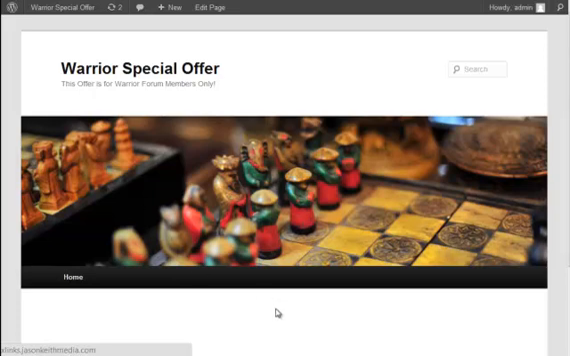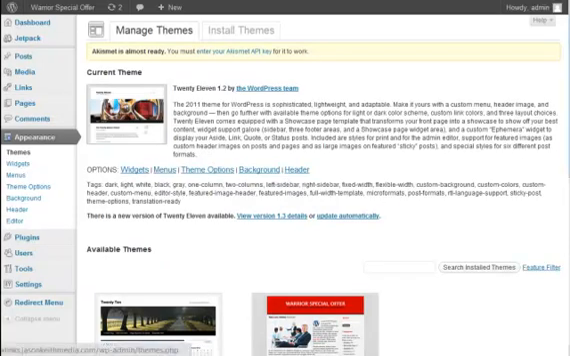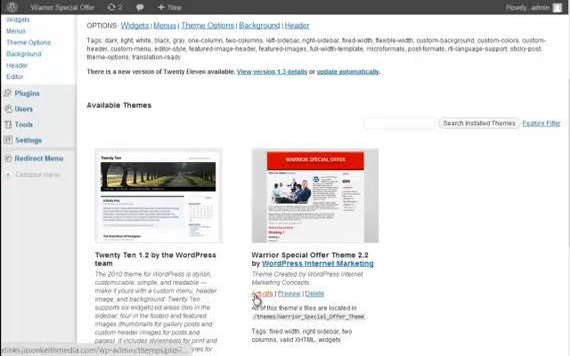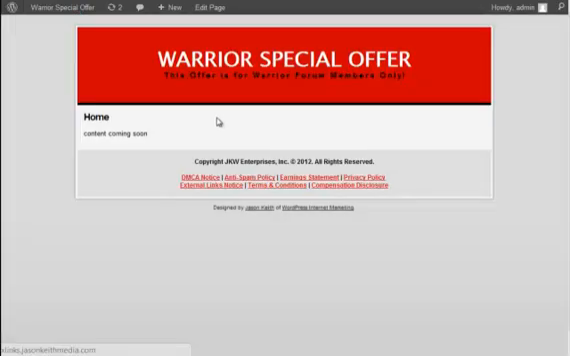What you see here on my screen is a blank WordPress blog. Let's go into the themes section. I've already uploaded the theme itself, and I'm just going to activate it here. It's called the Warrior Special Offer Theme. If we come back over here and look at the main website, we'll see that our website now has the colors of the Warrior forum. It's got the red and the grays and this off-white eggshell color as the background, which is the same color as the background of the Warrior forum threads.